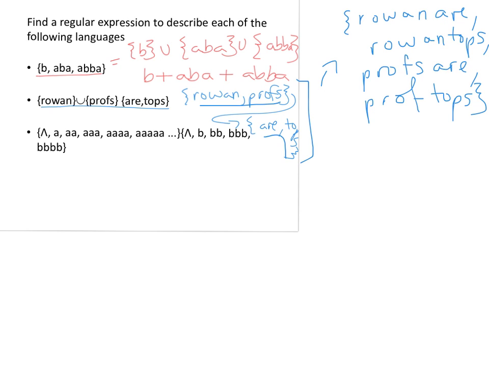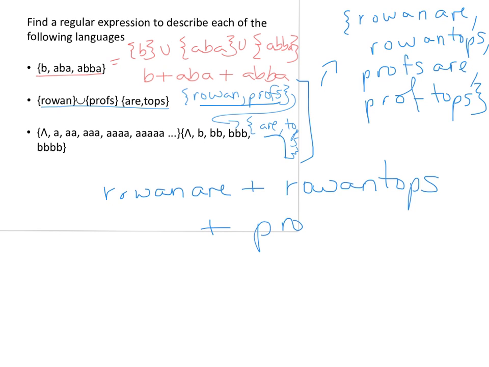One way is to just list out all four of those. So you could say Rowan R. I apologize for my handwriting here. Writing with the stylus on an iPad is not trivial. Plus Rowan tops, plus, this should all be on one line, plus profs R, plus profs tops, oops, no space there. Can I hit undo? Beautiful, plus profs tops, okay? So that's one way to write the regular expression.